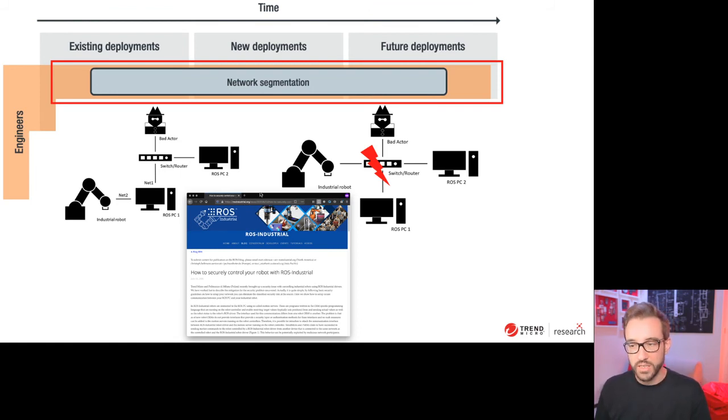As I said at the beginning, as a result of our disclosure, the ROS Industrial Consortium produced and published a nice guideline that tells you that you shouldn't configure your ROS PC like this, but you should put the ROS PC between the network and the robot, so not on a flat network like this. So there should be segmentation, right? That's just one of the examples.